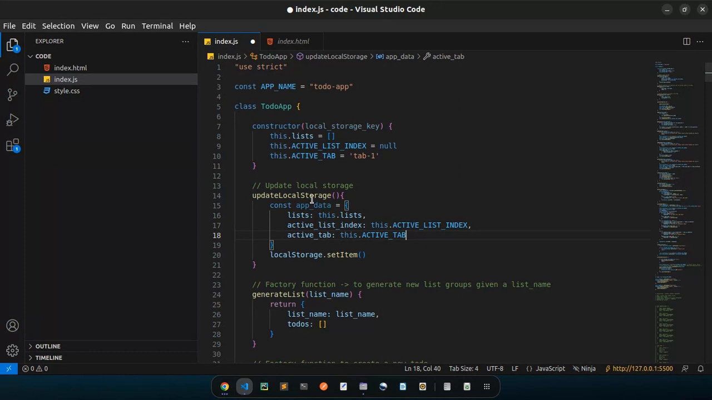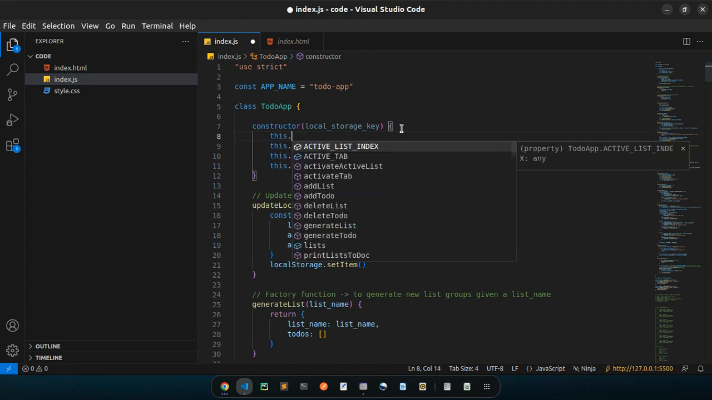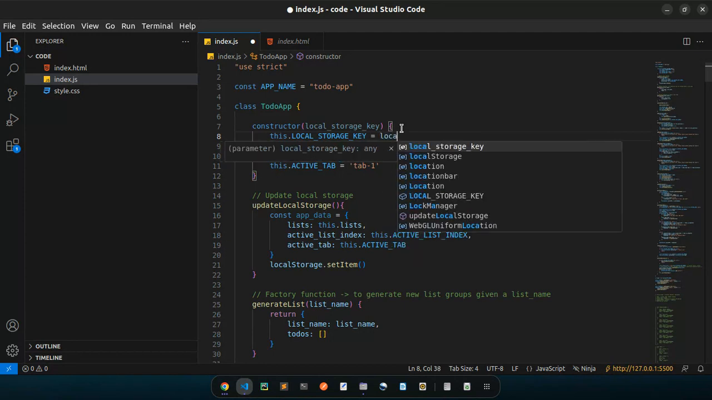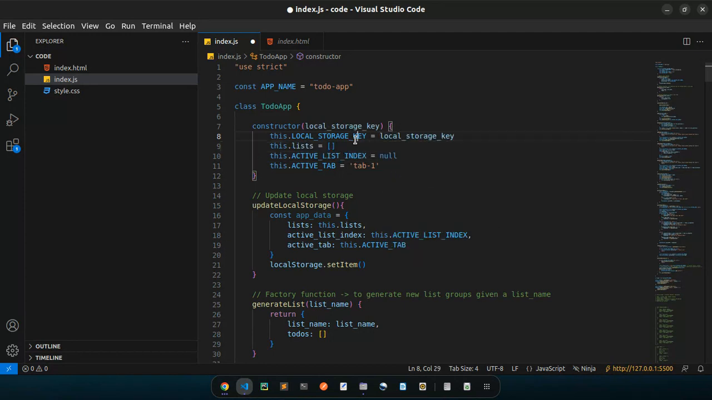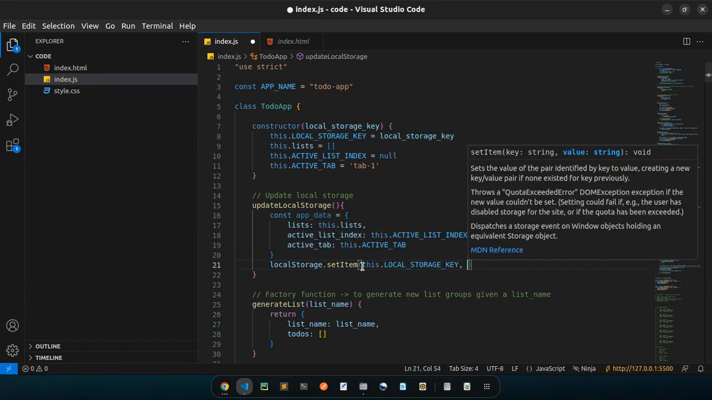Now that we have our app data, I can go ahead and say setItem. Let me just initiate our local storage key here: this.localStorageKey, localStorageKey equals localStorageKey like that. Then I can read this.localStorageKey, comma.